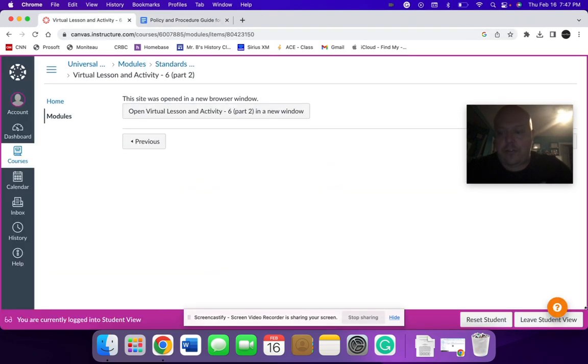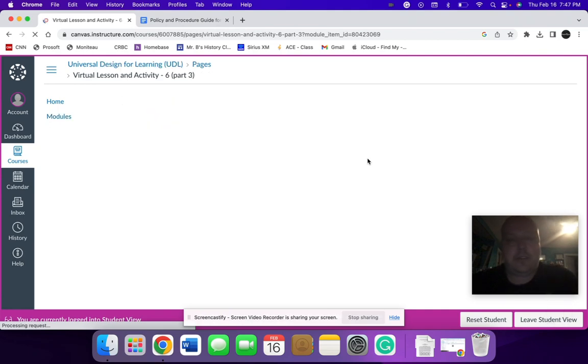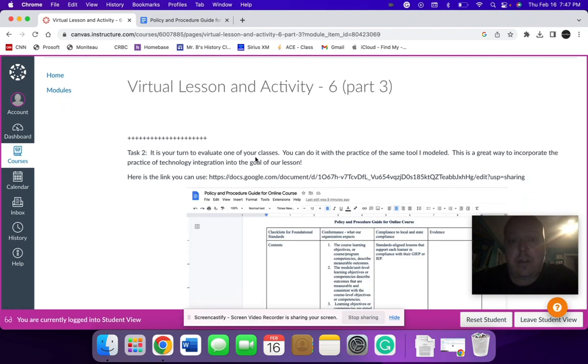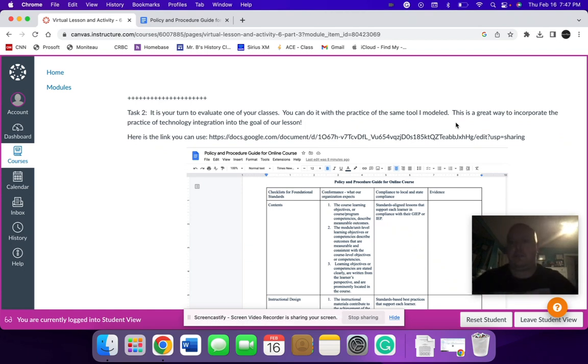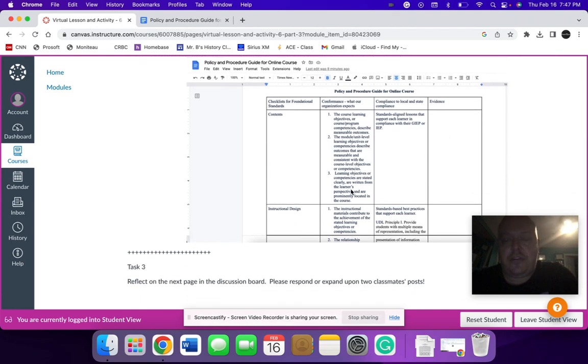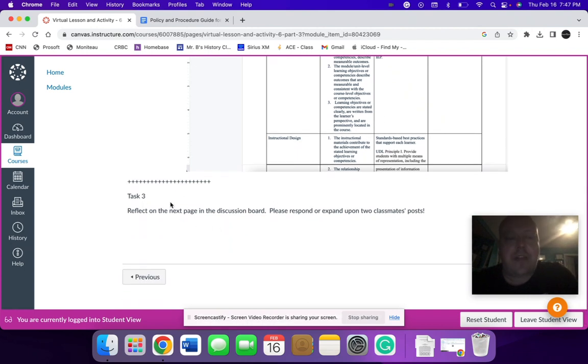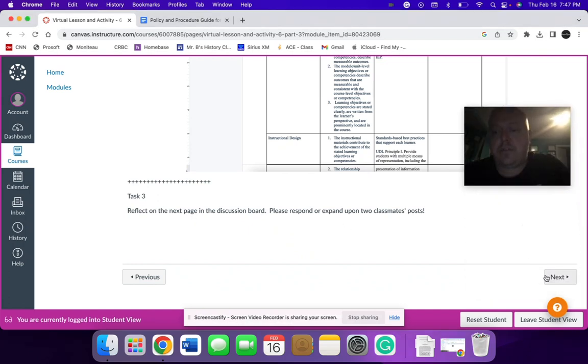So after the modeling for the students, you'll see the next component is going to be the practice component for the participants. In this practice component, I give some direction here to evaluate one of their classes. You can use the practice in the same tool that was just modeled. It's a great way to incorporate the practice of technology integration into the goal of our lesson. So they'll have the Google link right there that they'll be able to click on. And you could also see a screenshot to kind of model again to make sure that the students get to the same page or get to the right position in the class. And then task 3 is going to be to reflect on the next page of a discussion board to expand upon two classmates' posts.